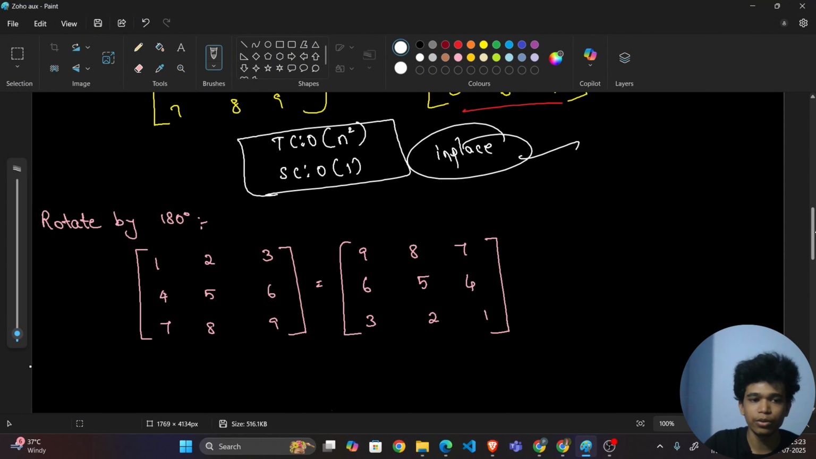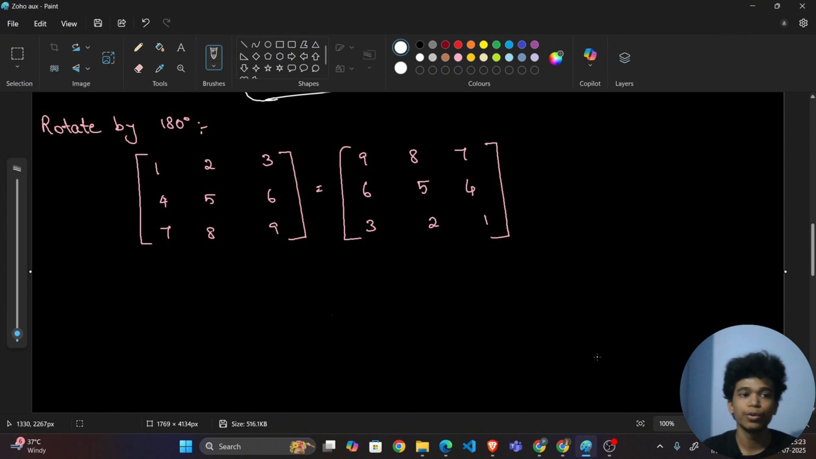Now let us go to the next problem statement. If they have given rotate the matrix by 180 degrees, then how can we solve this? Just listen to this carefully. If the given example is like this, then the output will be like this. Initially it will be like this, then 90, then again 90, which means 180 degree rotation.